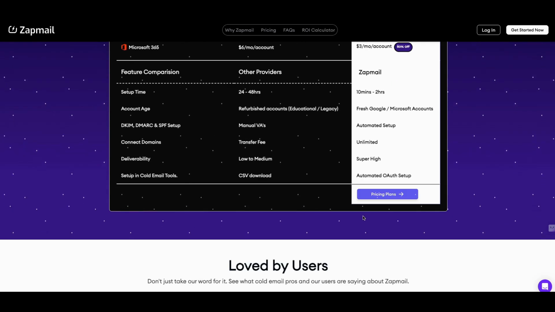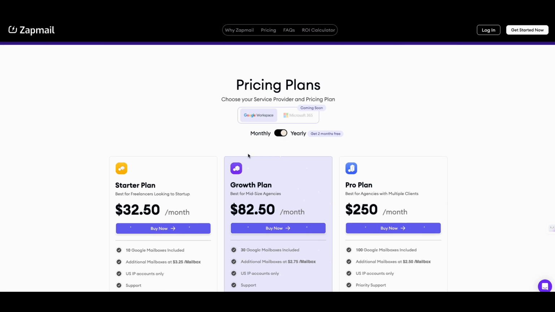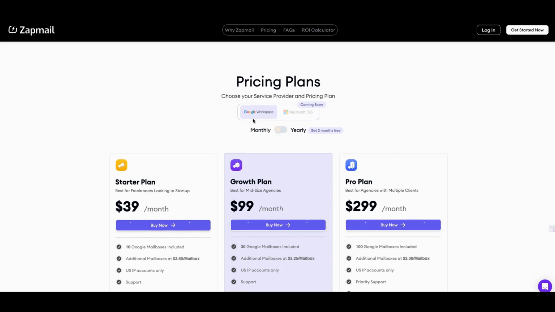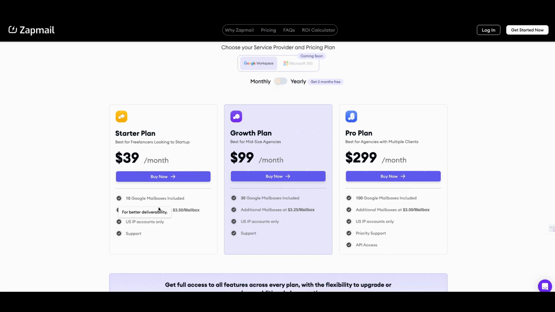So let's look at the pricing terms of this, right? So the pricing terms, let's switch to monthly. So you can get the monthly Google Workspace. You can get 10 Google mailboxes under one plan for $39. That's a nice deal. Additional mailboxes cost you $3.50 a piece. This is for US IP accounts only, and they have support. That's not bad. That's not a bad pricing for 10 Gmail accounts.